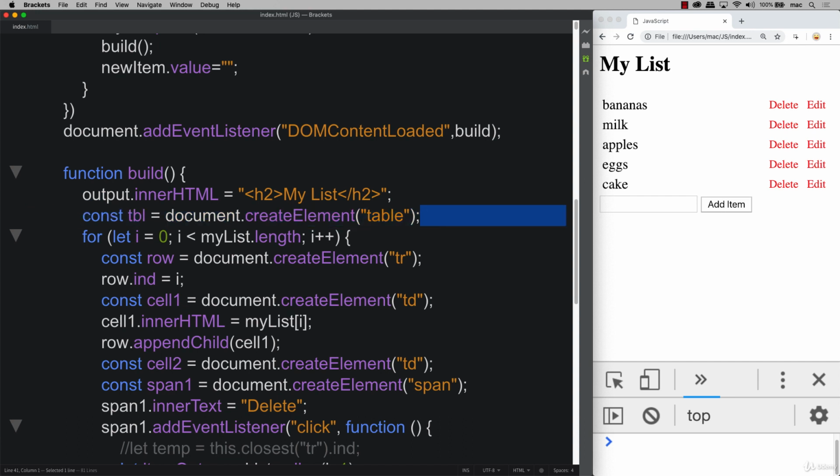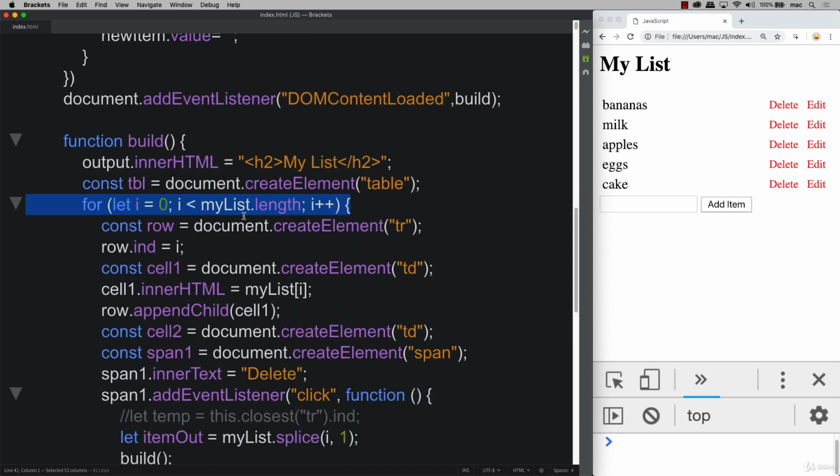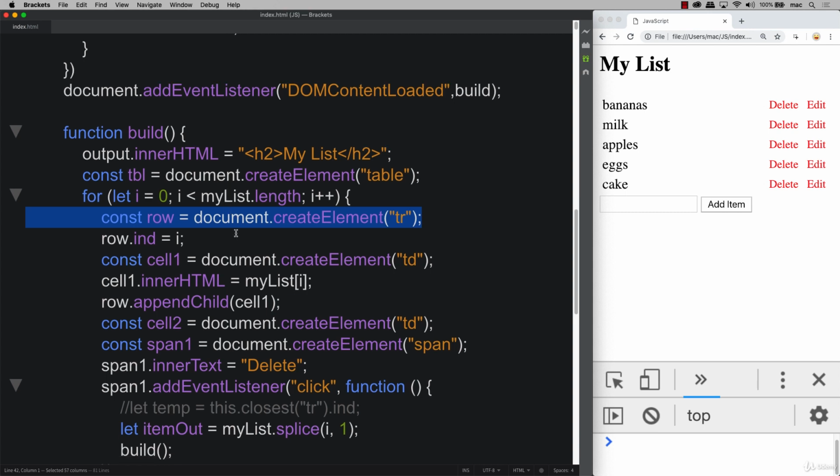With the table, we know we need a wrapper, and the wrapper around a table is the table element. We also need to add in a bunch of rows, since each one of these items needs to be listed in a row. That's where we've got the myList loop. We're looping through all of the myList items, and as we loop through, first we create a row, the same way as we created the table. Within that row element, we're adding the index value of the item.